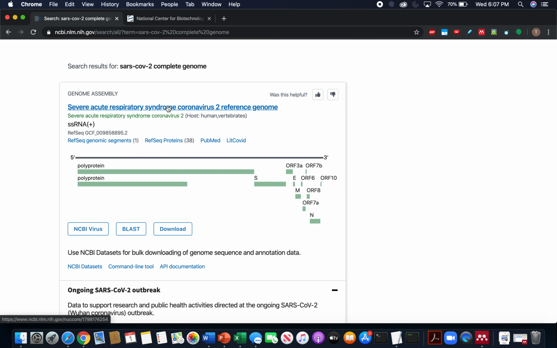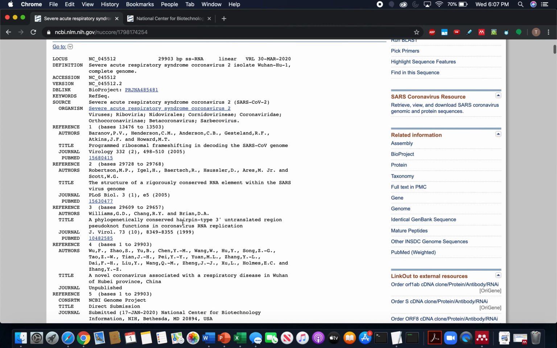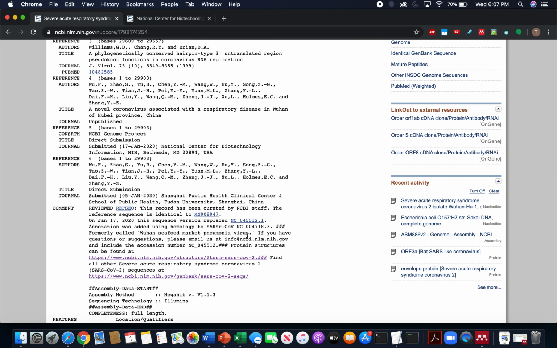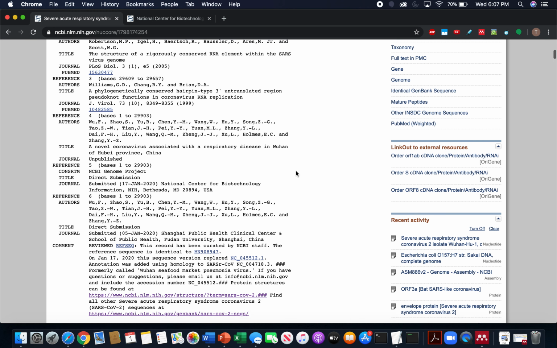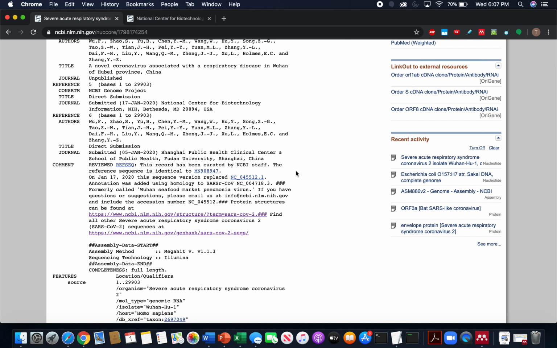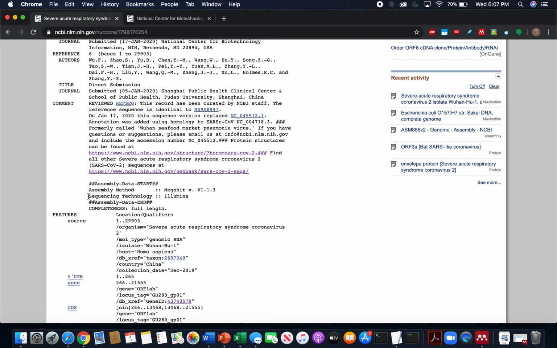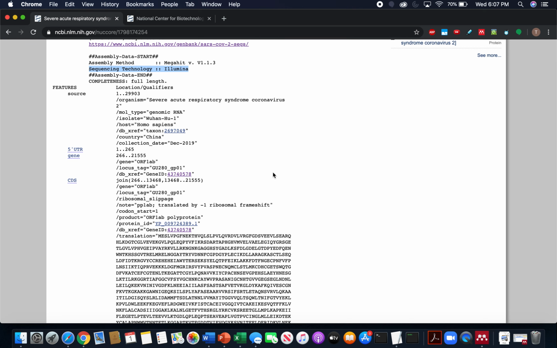So I'm going to go ahead and click on it, and it will take me to a new page where I will have all of this text information. Most of this, for our purposes, doesn't matter. It's just about the authors, like where they obtained the sample, how they sequenced it. You'll actually see that the sequencing technology they used is Illumina, and that's how they got this particular sequence.